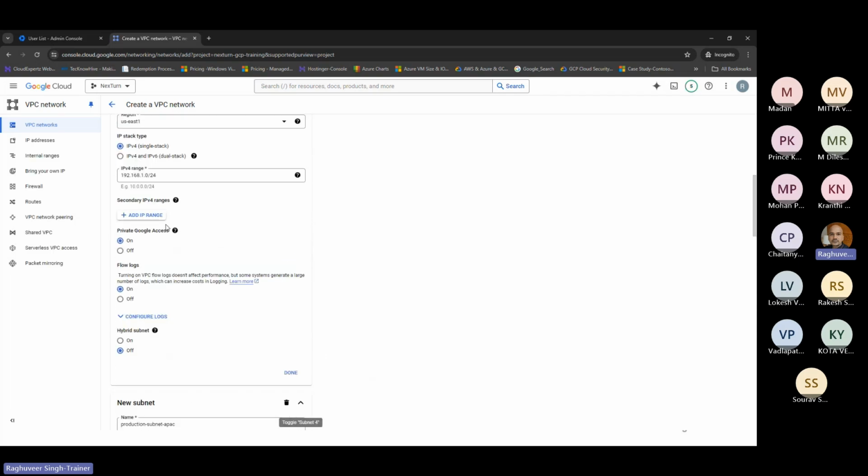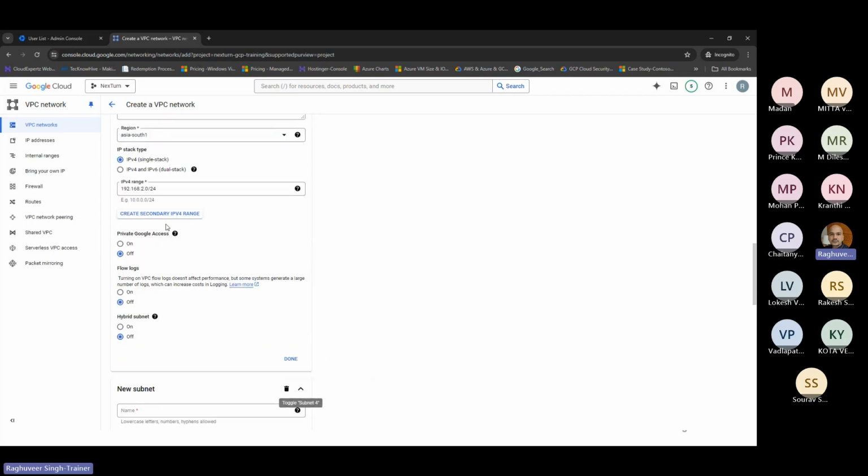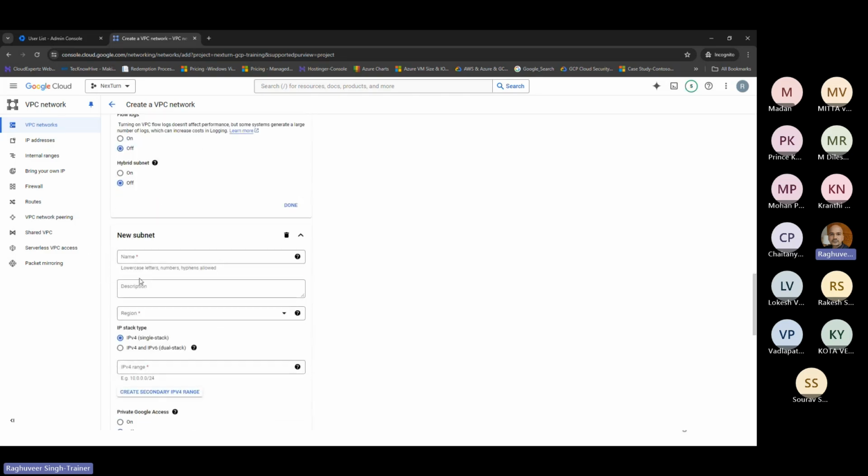If I want to add one more, I can click on add subnet. You can keep on adding subnets. The upper limit is so high that you will not be able to reach it. So for a new subnet, I can say this is my production subnet, EMEA, Europe, Middle East, Africa. And I can create this subnet also.